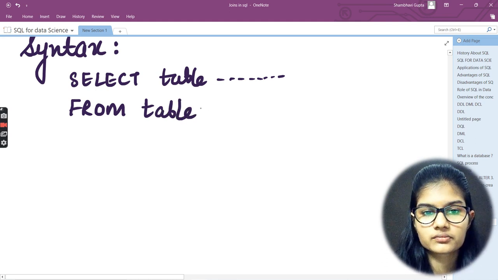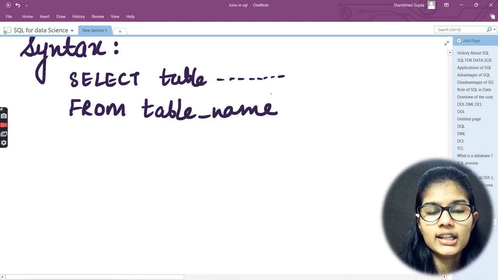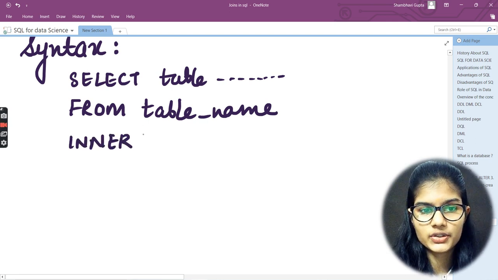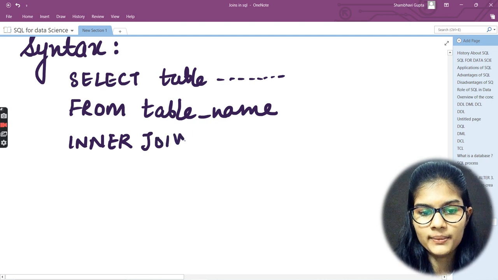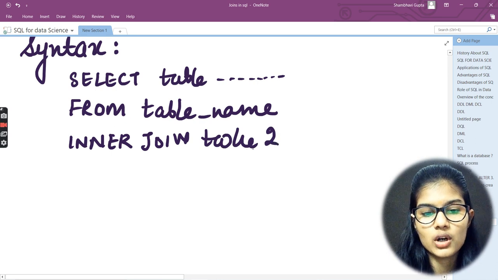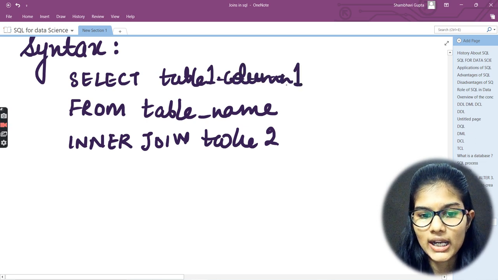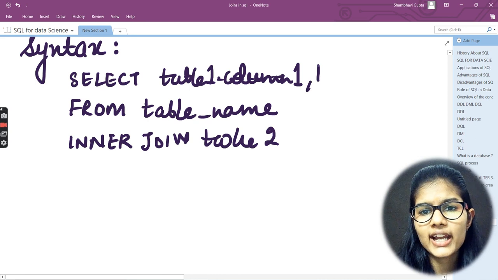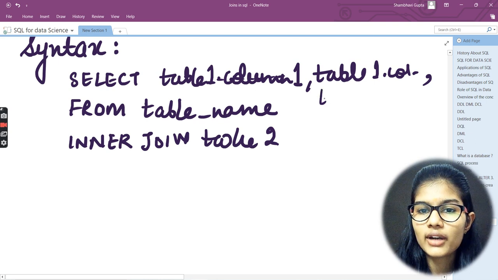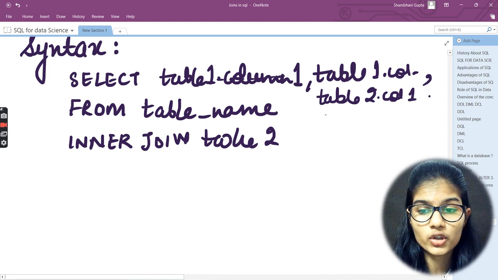So from table_name. After that we have the function that's inner join, that I just introduced. So it goes like inner join, and here goes your table 2. Now here you need to write table 1 dot column 1, then table 1 dot column 2, then again table 2 dot column 1 and table 2 dot column 2.